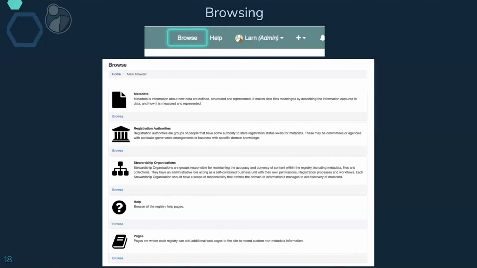Browsing for content. To browse for content, you just select browse in the header bar and you'll be taken to this main browser page. Here you can browse by metadata items, the different registration authorities in the system, browse by the stewardship organizations in the system. You can browse through the registry help pages and then pages as well. The pages are just for non-metadata item information in the system.